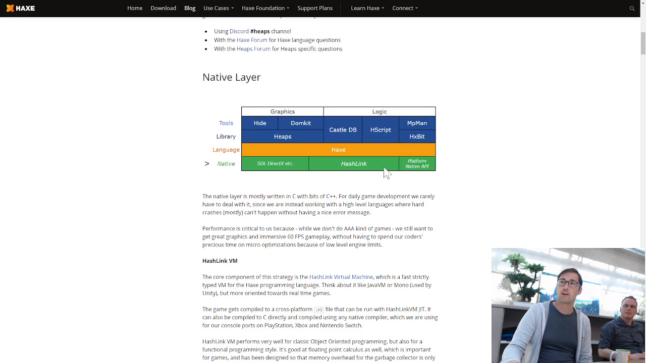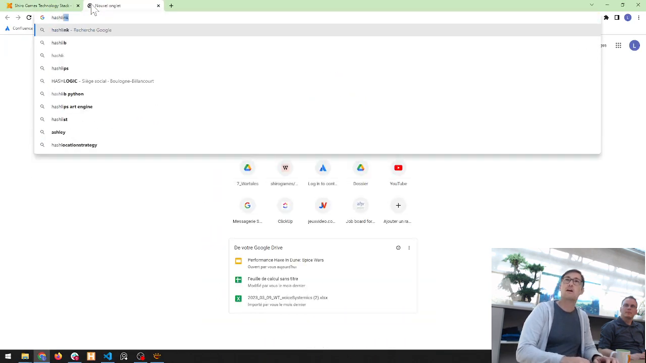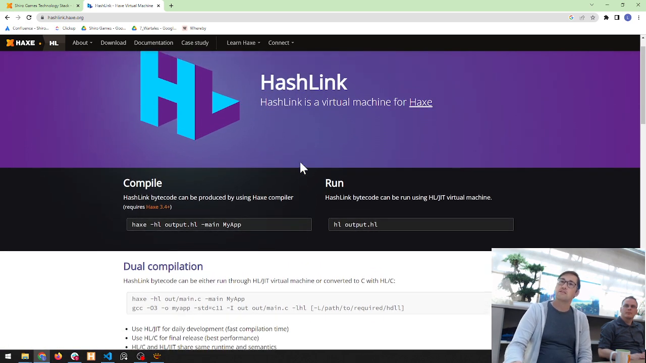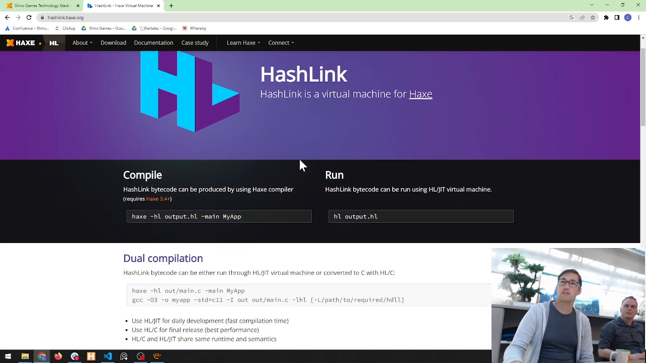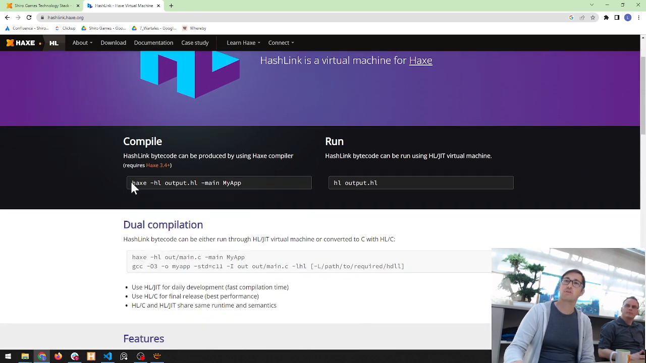At the very low level you have the HashLink virtual machine, which is on hashlink.haxe.org, and you can download it. HashLink is a small virtual machine, a small piece of code that runs your output. What you can do is compile your Haxe code with Haxe into a .hl file, which is a binary file containing bytecode, and then you can run it using this command. And this will run the thing in real time.